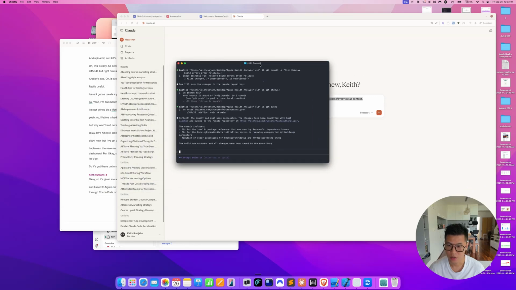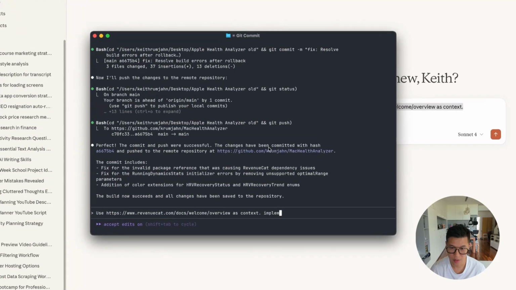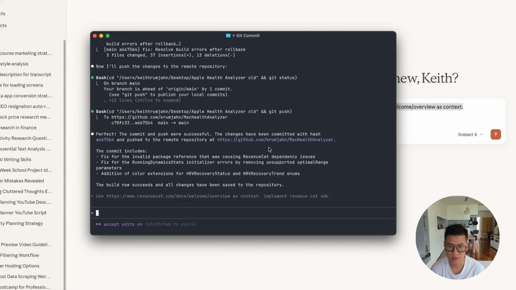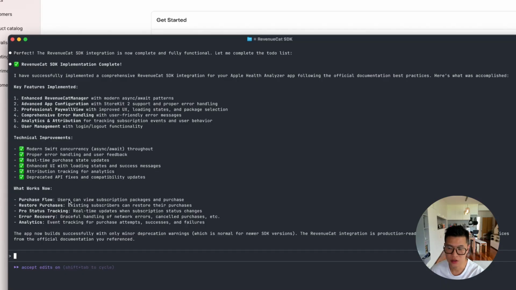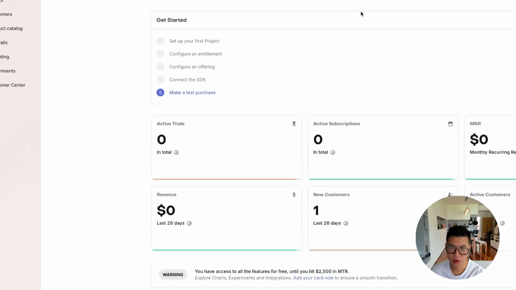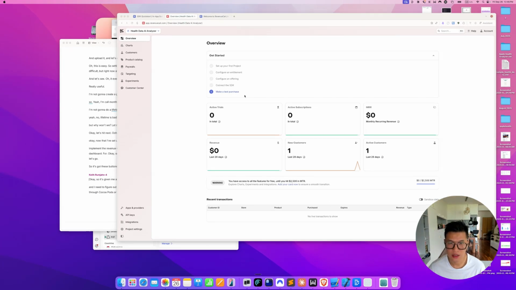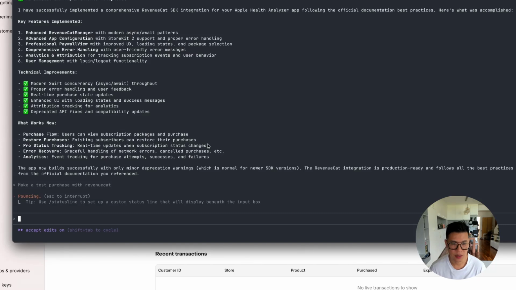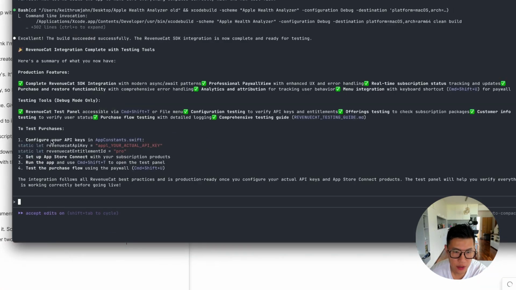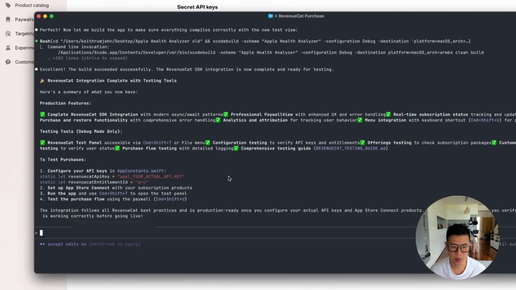And I'm going to go to my Claude Code, implement RevenueCat SDK, and then see what it does. And it's done. And so it's implemented the RevenueCat and connected the SDK, it's doing great. And now I need to make a test purchase. So let's do that. And so let's make a test purchase with RevenueCat and see what it does. Okay, so now it's asking me to configure my API key, set up my App Store Connect, run the app, test the purchase. Let's paste in my API key.